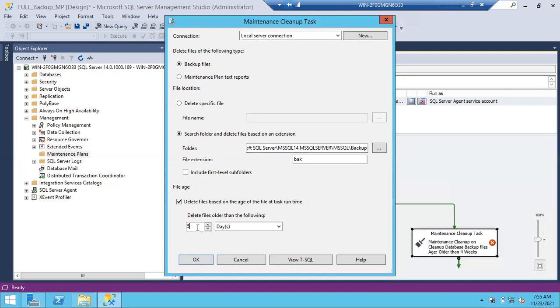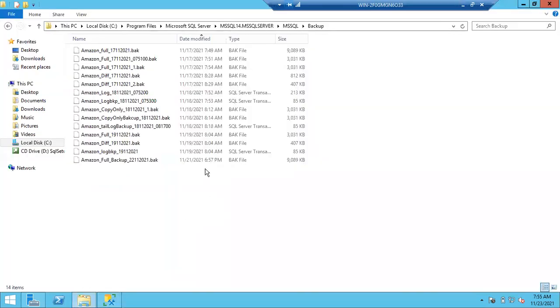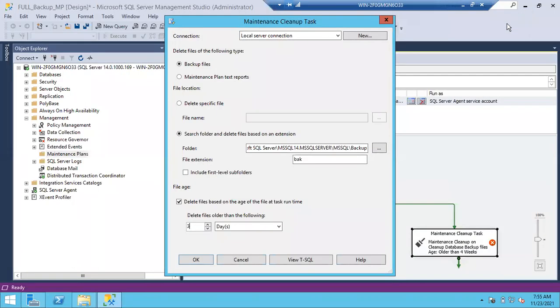Or else if you mention 3 days, any backup files older than 3 days will be deleted. So which backup files are going to be deleted? 3 days means 18, 19, 20, 21, 22, 23, right? Up to 20, backups will be there. Remaining all the backups will be deleted. Okay, let it be. I'll run the plan so that you can see how many backup files. Any backups older than 3 days will be deleted. Clear, guys?